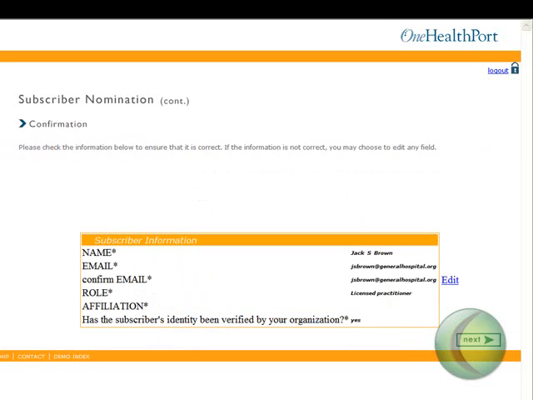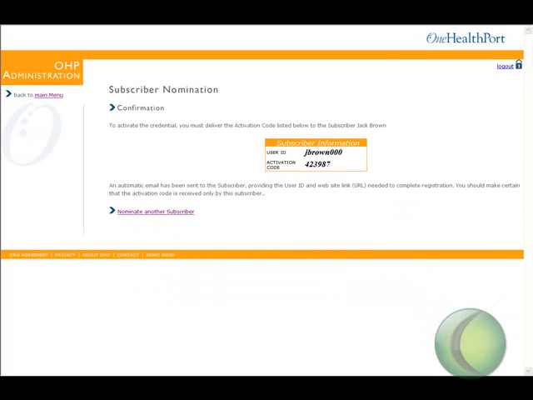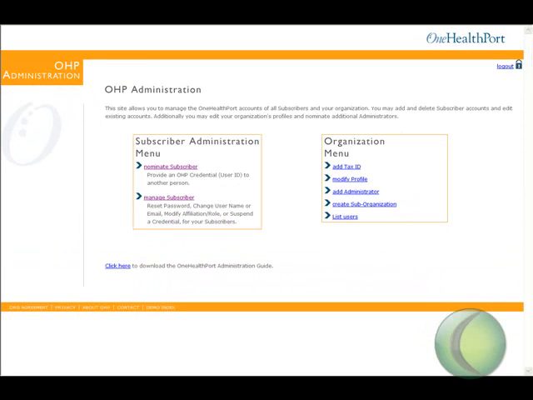Review all the information entered on the confirmation page. To make any corrections, press Edit. If all the information is correct, select the Next button. This page issues the new user a OneHealthPort user ID and an activation code. You, as their administrator, will need to give the new user the activation code. Return to the administration menu by choosing Main Menu.